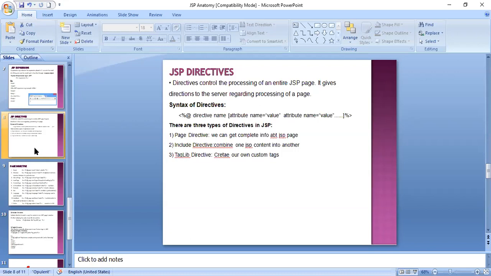When you say page directive, why is it used? A directive gives you the direction, yes or no, on how to access a particular page, a particular JSP program. When I say page directive, this is going to give you the complete information about that particular JSP page. That is what the page directive is.